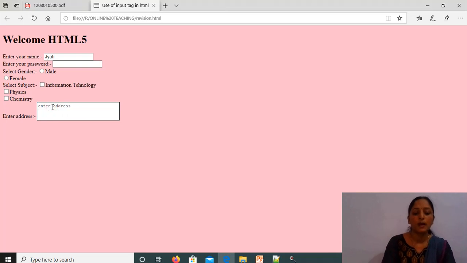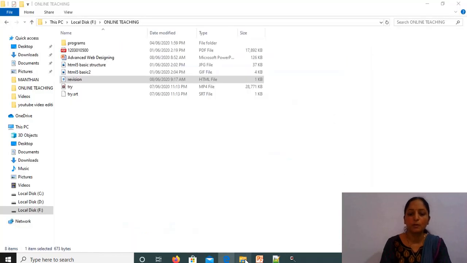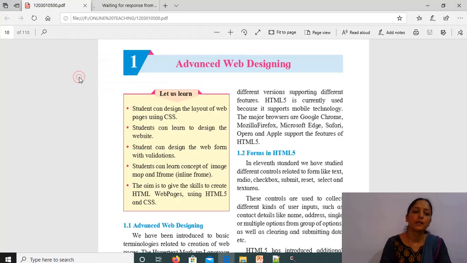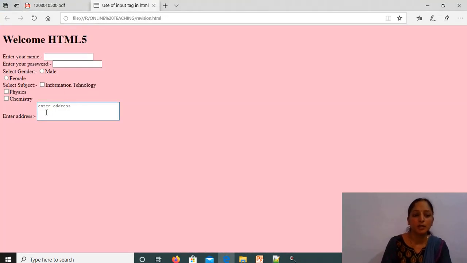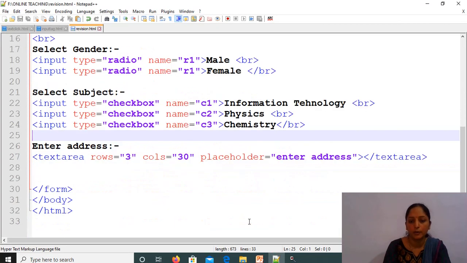When you start entering the address, it disables the background text. This is called a placeholder. Just observe again, refresh. Okay. We close it and we reload the program from our folder. Suppose we double click here. Now see, there is "enter address". Once you start entering, it hides this. This is just a hint, some information to the user. For that we use the placeholder attribute.